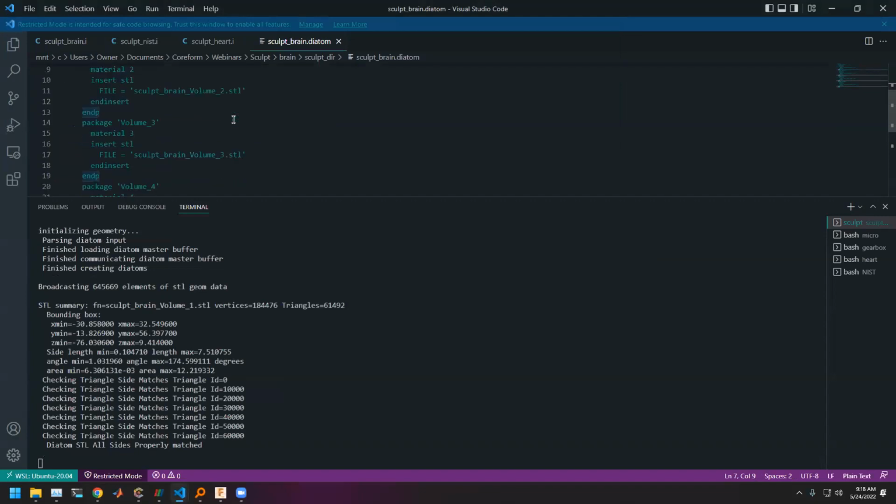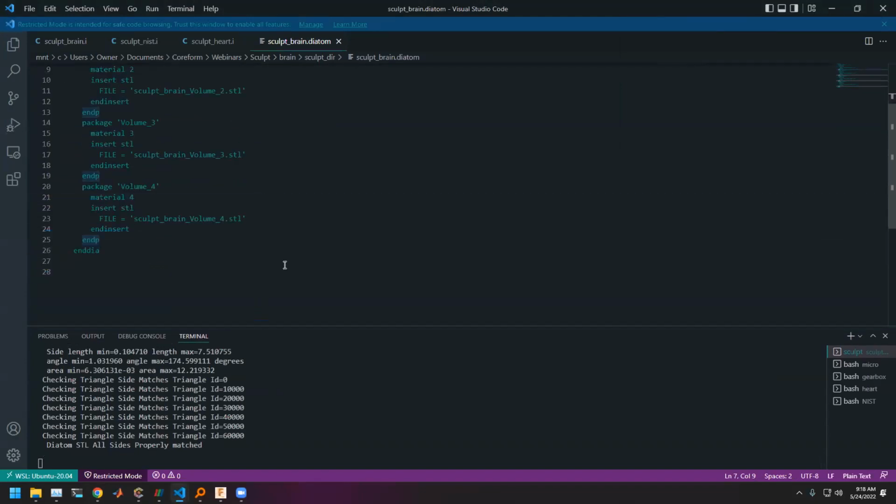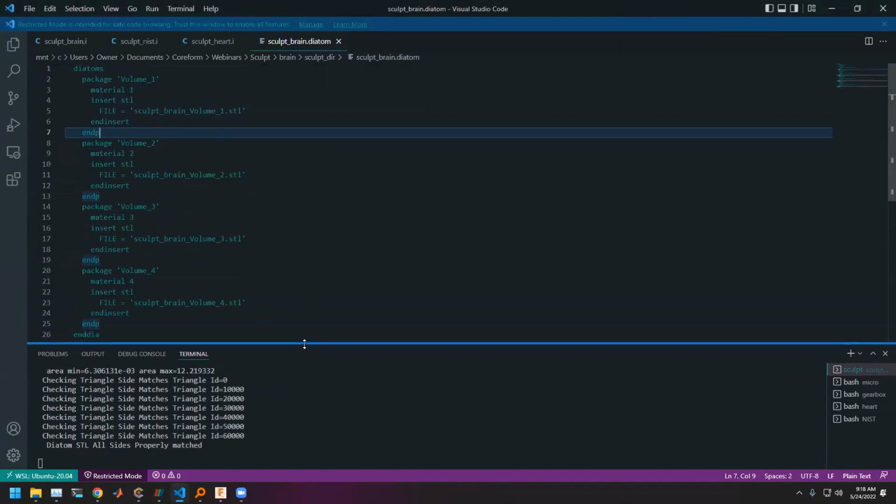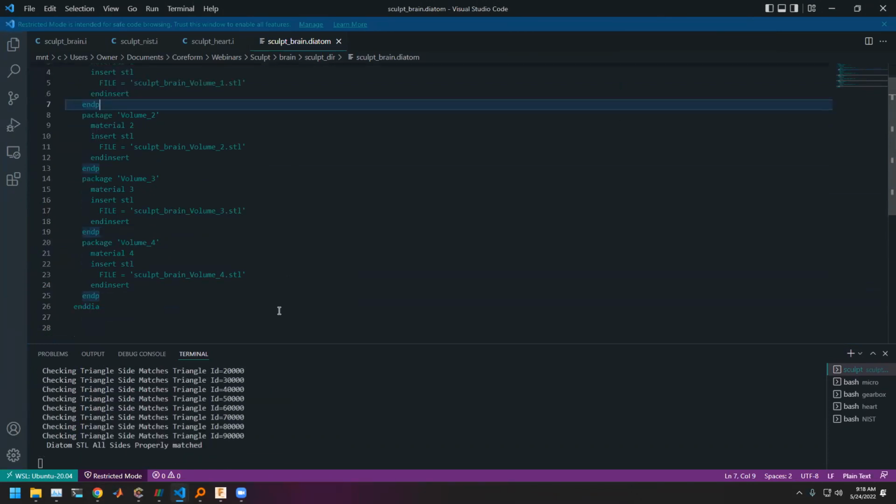Greg, we've got a question about why you're spending as much time editing code instead of in the GUI. Yeah. The reason is that not every option available in Sculpt is available in the GUI. And the documentation is also not in the GUI. So sometimes I'm wondering what options there are.